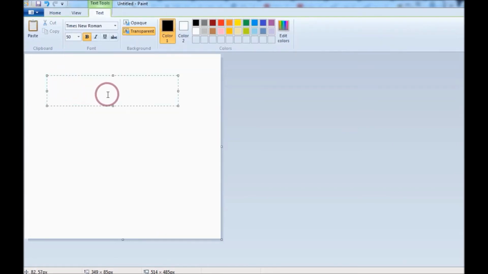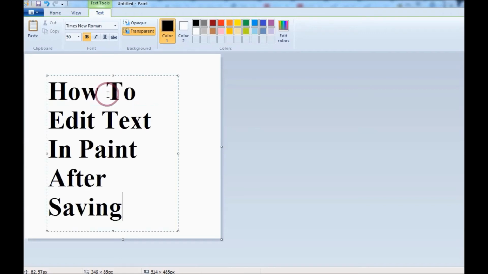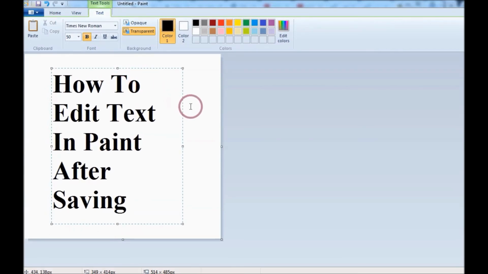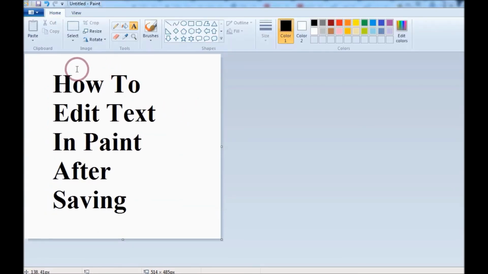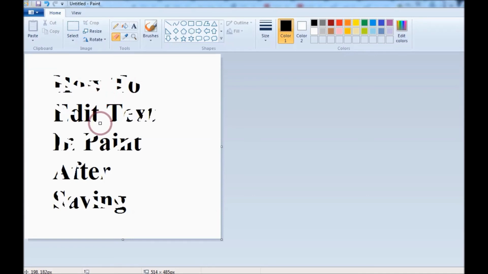Another way to erase the text if you have saved it. You can erase it with eraser. So in this way you can erase the text which you want to remove, but you cannot edit the text once you have saved.